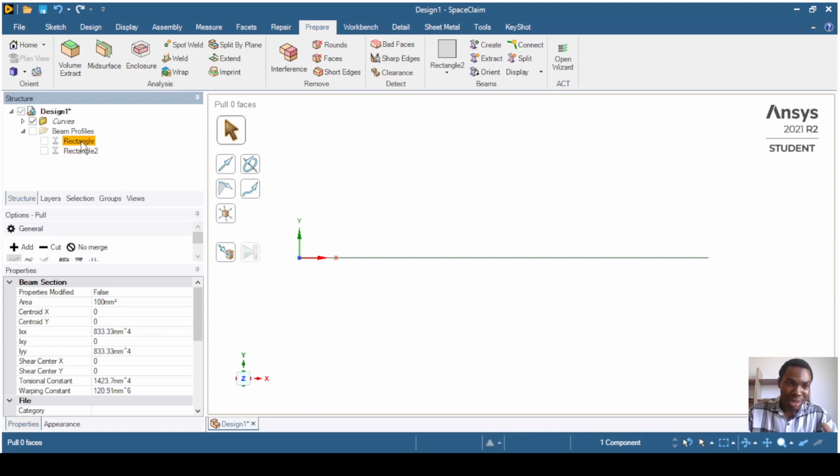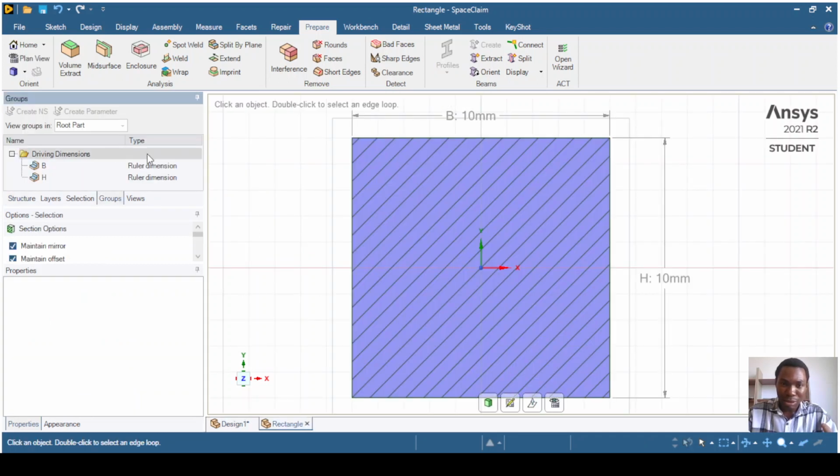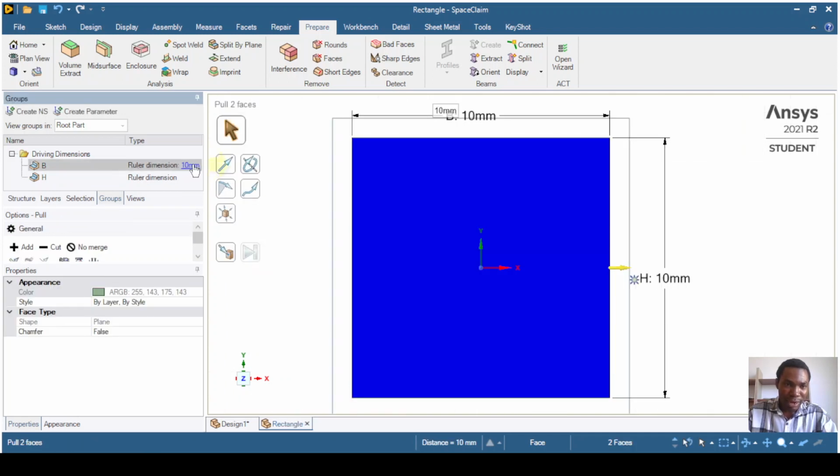So I'll click on rectangle 1, I will right click, and I'll click on edit beam profile. So once you click on that, this interface pops up. You can see our rectangular cross section. The length and the width is 10 mm, defined by B and H, 10 mm. I can change this dimension from here. You see B and H here. So if I select B and click on this 10 mm, I can change the value.